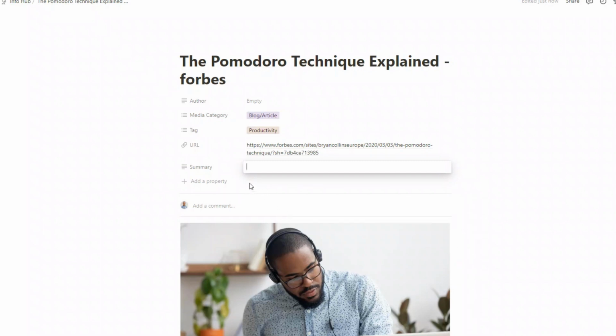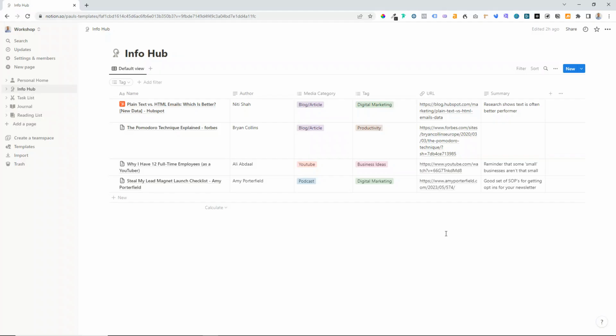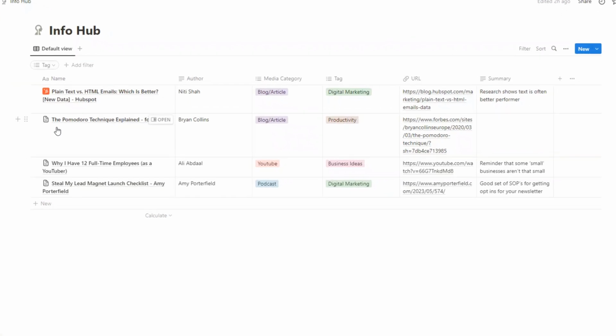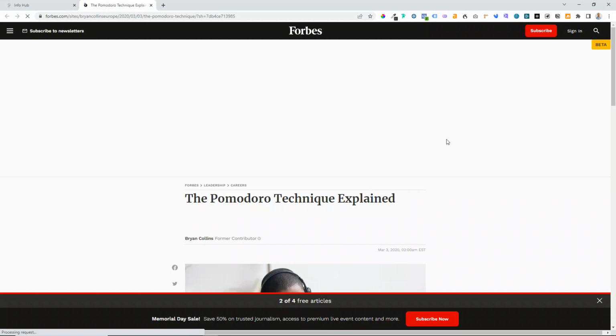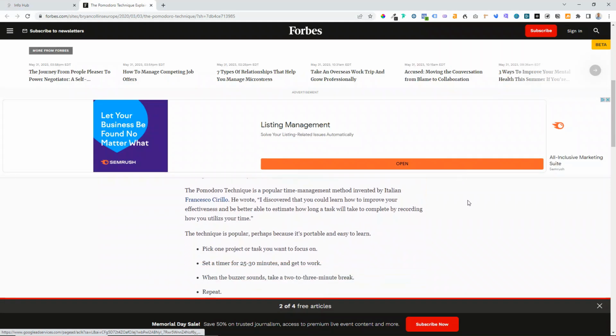You can also add other properties if you wish. For instance, some people like to add a read by date. It's totally customizable, as with most things in Notion. So if we have a quick look now on the front end of our database, here is the article we just captured on the Pomodoro technique, and here is all our information, and we can fill in this summary when we're ready. If we wanted to go back to the original article, all we have to do is click on this link here. And there's our original article.